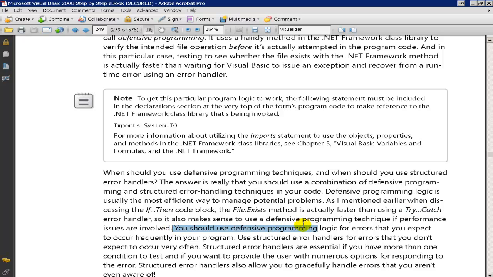You should use defensive programming logic for errors that you expect to occur frequently in your program. So if you expect these errors to happen a lot, he suggests you use defensive programming. Use structured error handlers for errors that you don't expect to occur very often. Structured error handlers are essential if you have more than one condition to test and if you want to provide the user with numerous options for responding.